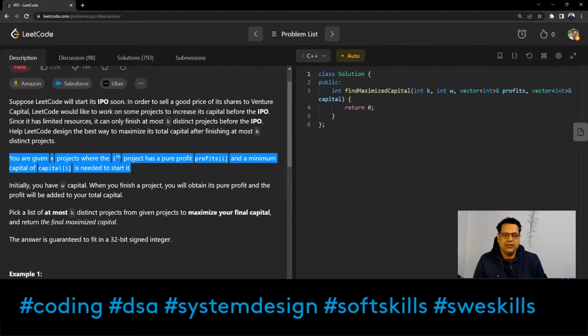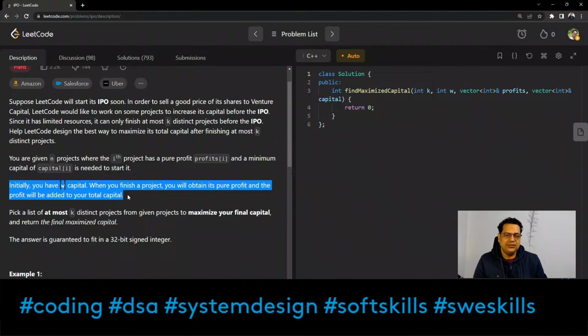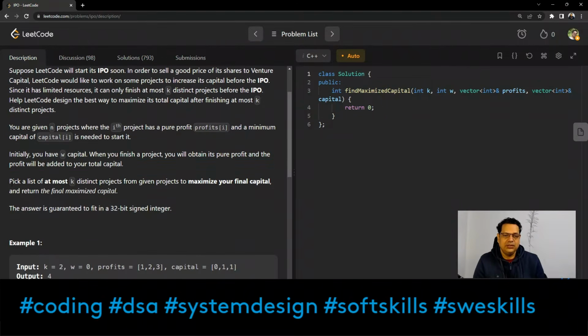Okay. Now initially you have W capital. When you finish a project, you will obtain its pure profit, and the profit will be added to your total capital. Now pick a list of at most K distinct projects from the given projects to maximize your final capital, and return the final maximized capital.